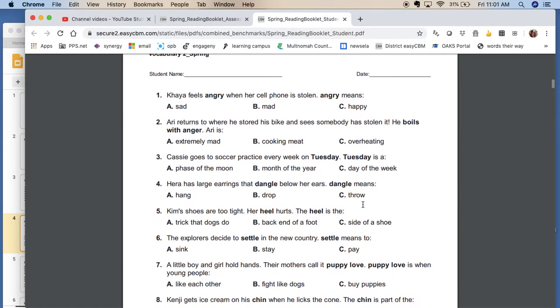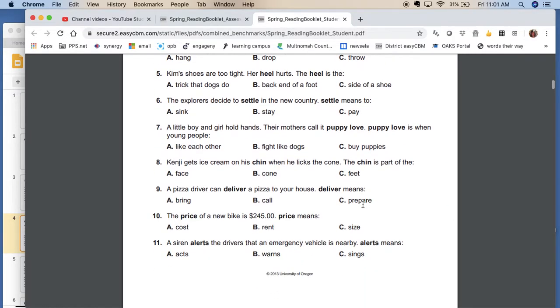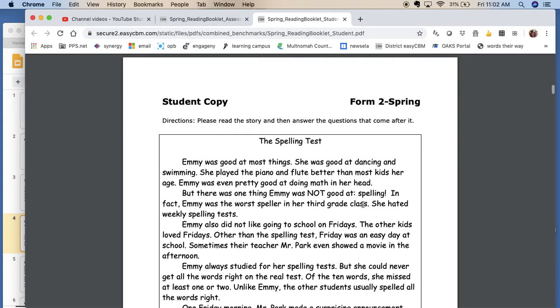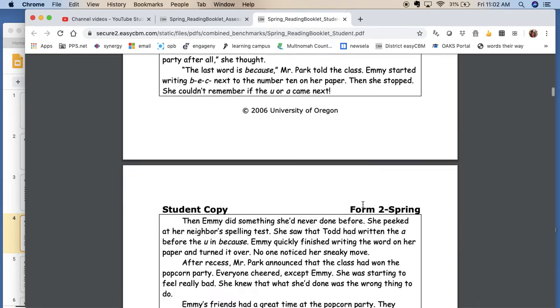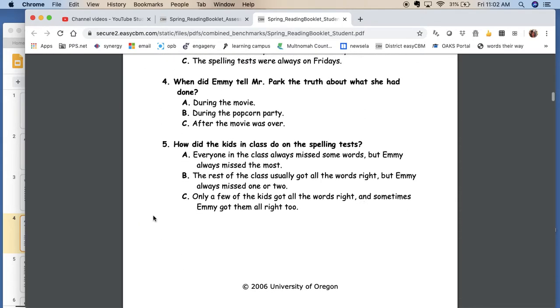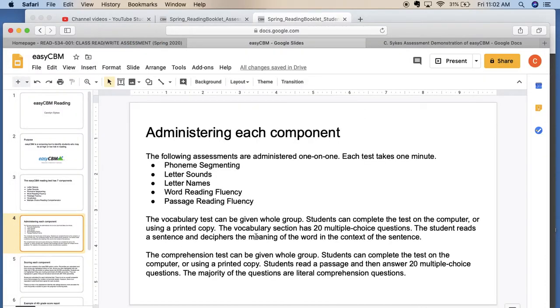Vocabulary looks like this. It's 20 questions that are multiple choice. And the comprehension looks like this, where students read a whole story and then answer 20 multiple choice questions. So the vocabulary test can be given whole group. Students can either take it on the computer or use a printed copy, and that's 20 multiple choice questions. The comprehension test can also be given whole group, and you can do it on the computer or using a printed copy.